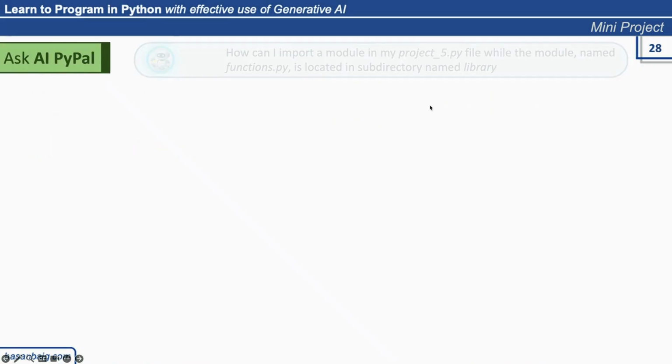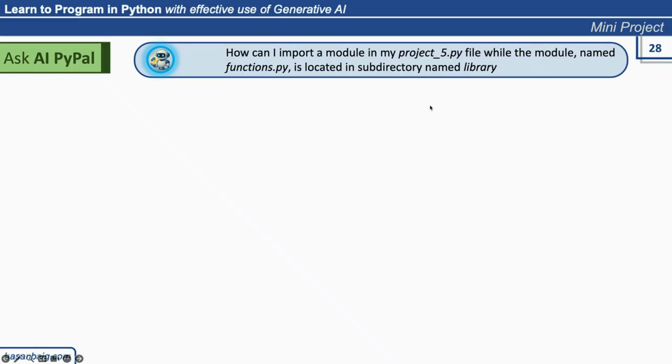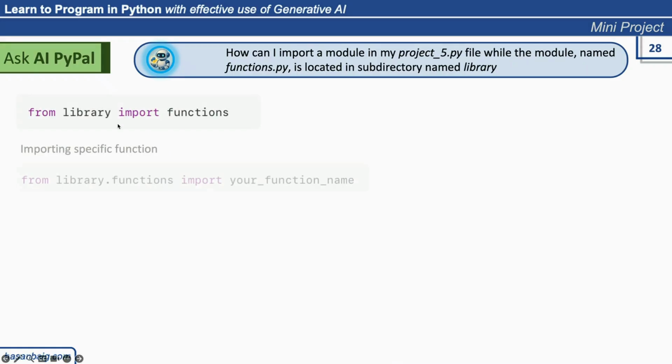So I asked PyPal this thing, so it is important how you are constructing your prompt. How can I import a module in my project.py file while the module named functions.py file is located in a subdirectory named library. So you have to be very elaborative. Okay, so it gives me options like this: from library import functions, or like this: from library.functions import the function name directly.